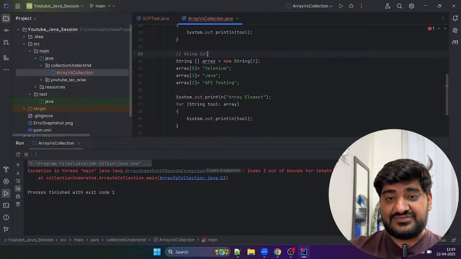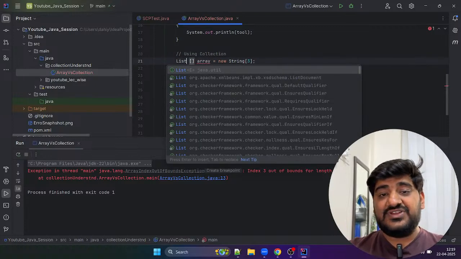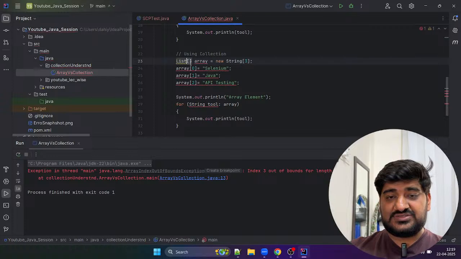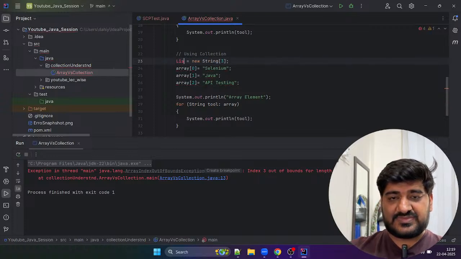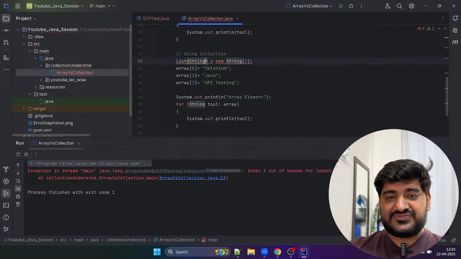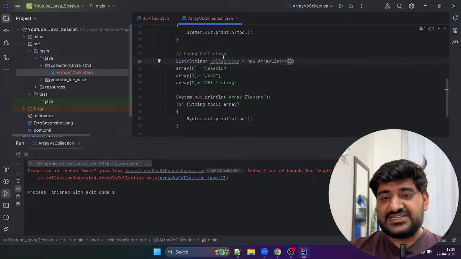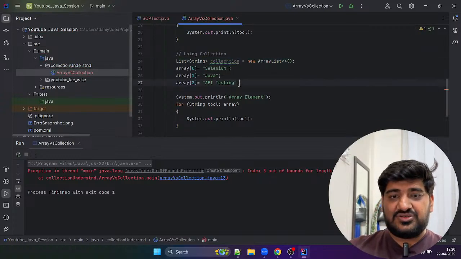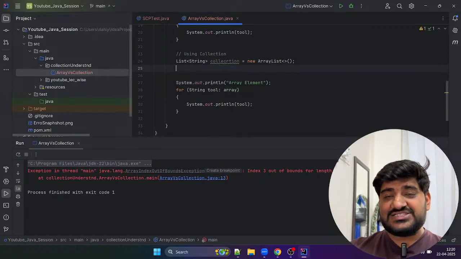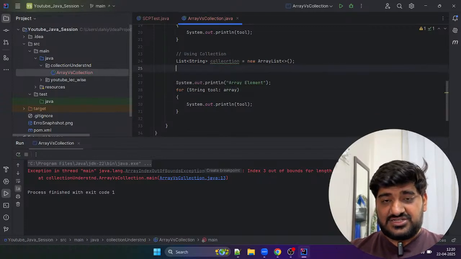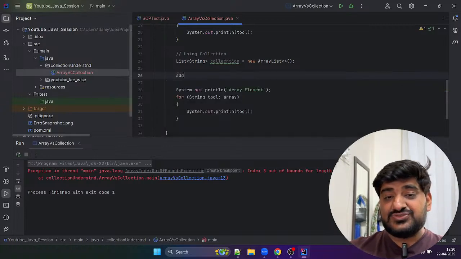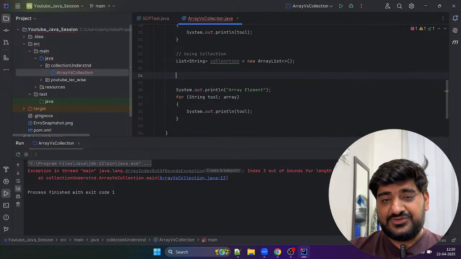Let's say I have created one collection, of list type, a list of string collection, and it can hold an ArrayList. Since we don't need to define the size, this is how we are creating the data. There is a function provided by the collection class, let's say add. Using the add function, we can add whatever value we want.